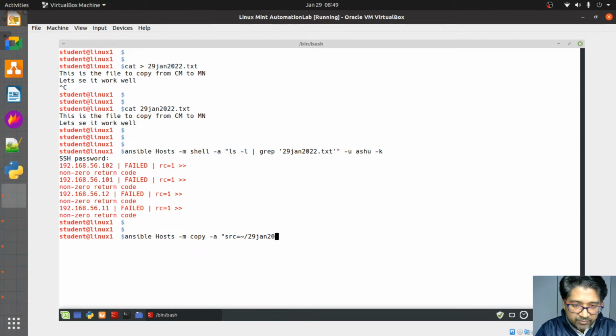We have this file in a home directory. The source is my control machine, because I'm not going to give the remote source attribute. So by default it is going to copy from my node to the destination. Who is the destination? The same way you pass the parameter destination, I want the home directory.